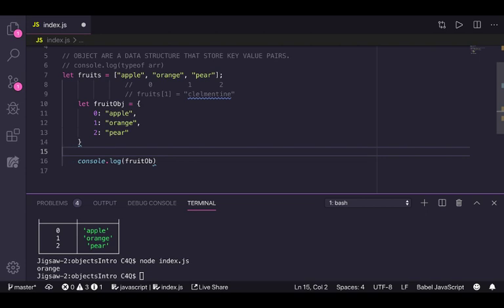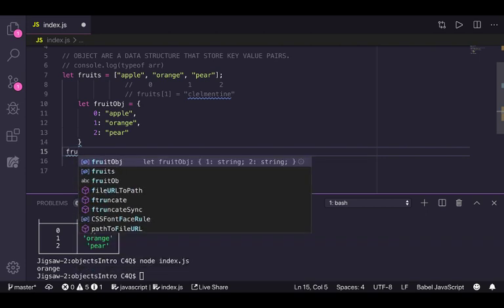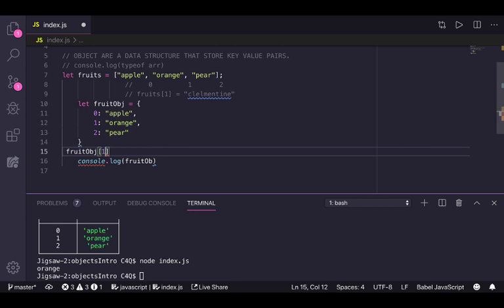So we say fruit object at the key of 1, which, remember, we saw that the keys were strings, so I could make this a string right now if I wanted, and it would still work. Equal to clementine.